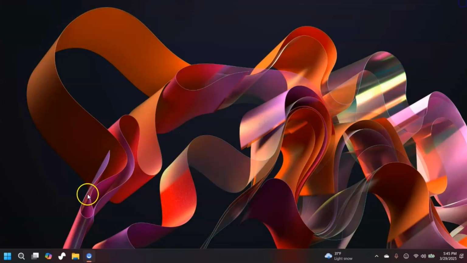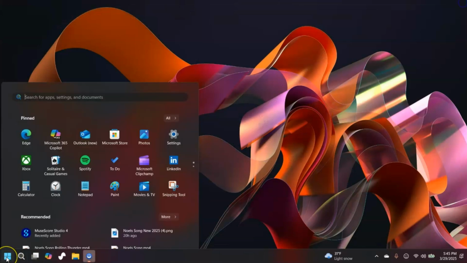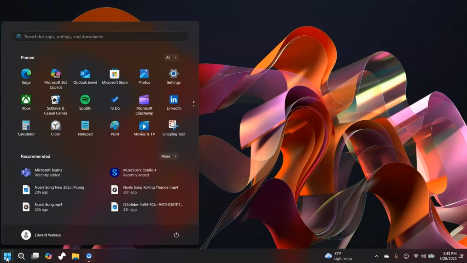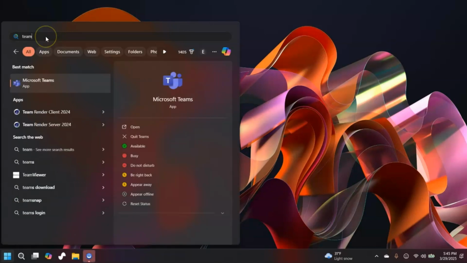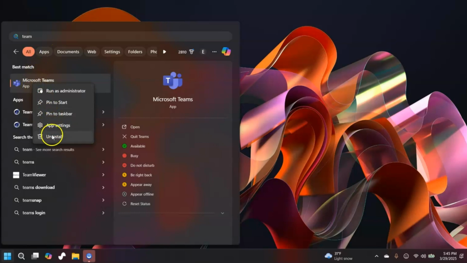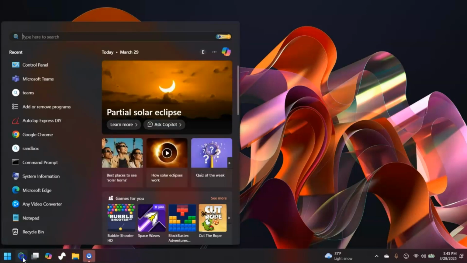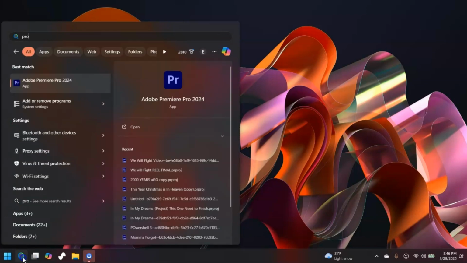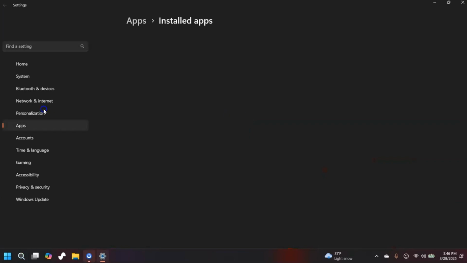So what you need to do is come over here, either right here in the start flag, and then you can either see Teams right here, or you can type Teams up here, and you can right click and hit uninstall from here, or you can start typing programs and then add and remove programs.